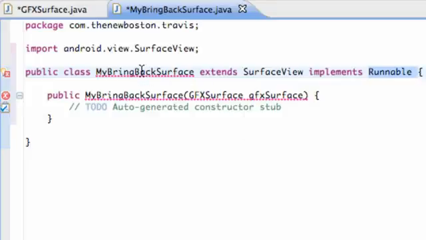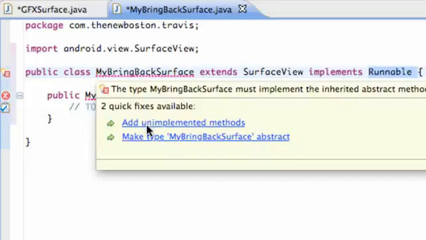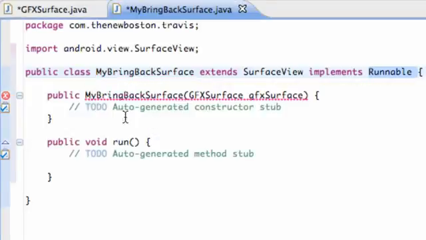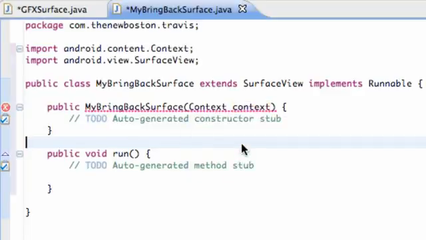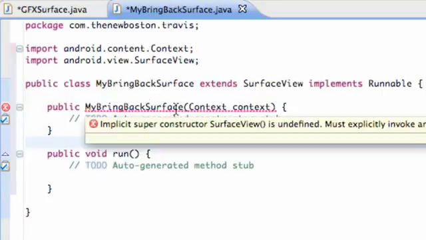So we're going to add unimplemented methods, kind of get everything set up. And also, I just noticed that it's passing in the class from our GFX surface class. So we're going to delete that instead and say context, and then context like this. Because again, we wanted to pass in a context. Import that, and we should be pretty much good to go with our little activity here.